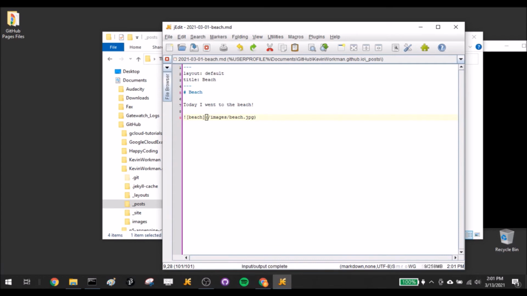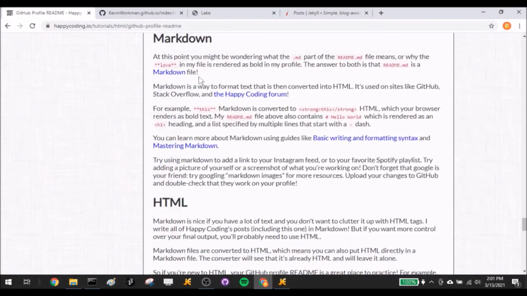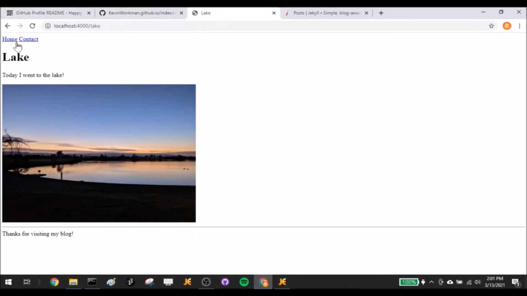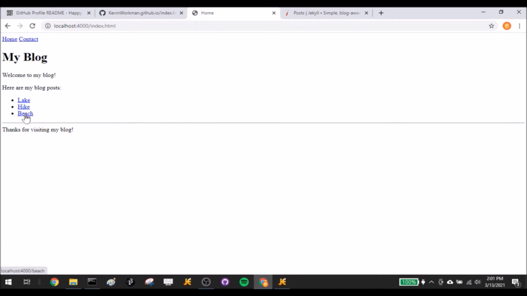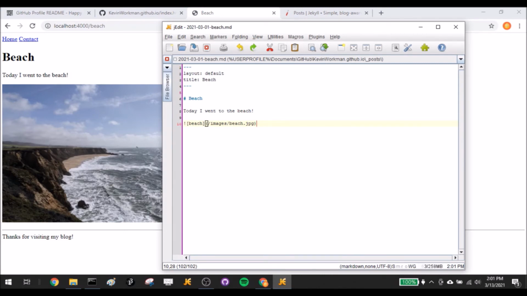So if I save this, you'll see that it's a little easier to write a post in Markdown than it would be to write it in HTML, because I don't have to deal with HTML tags and all that rigmarole. I can write in Markdown, which is a little bit easier, I think. So if I go back to my blog, I can go back to beach. I should see that nothing has changed because the output is the same. Let me just test that everything's connected. Beautiful.